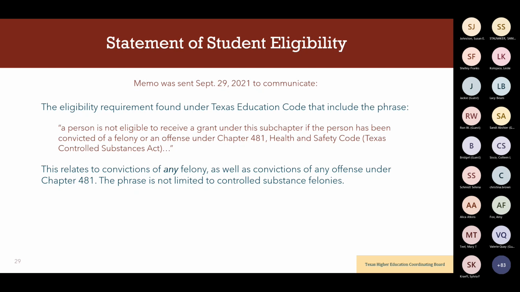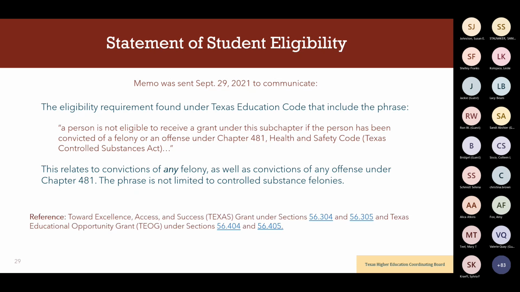It's always been like that, but we want to make sure that schools know that when students answer the question online for state aid purposes, they do need to understand that it's any felony or an offense under Chapter 481. So the programs that this relates to are only 2 programs. This is Texas Grant and TEOG. So if you don't participate in these, this does not impact you. The federal requirement is going away, but always keep in mind that was different to begin with. They were not the same requirement.